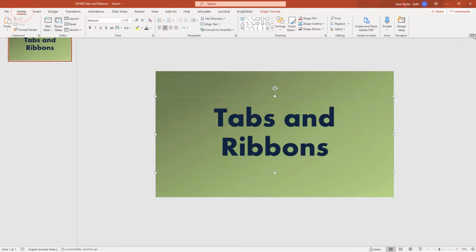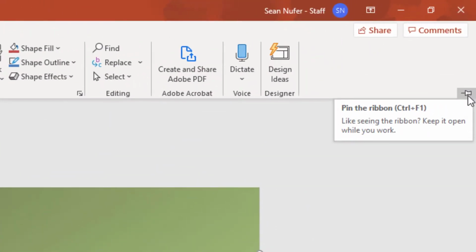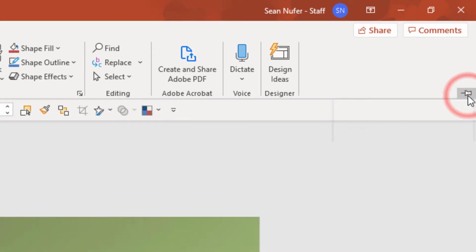I prefer having the ribbon always there, so I pin it, which is also Ctrl F1. Or you can click on this push pin icon.